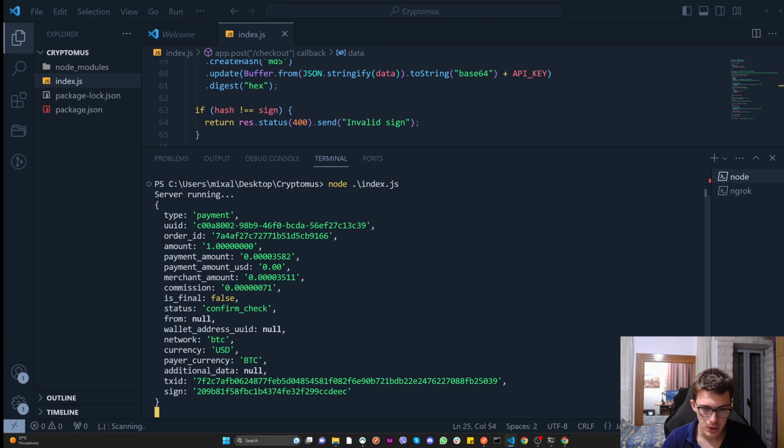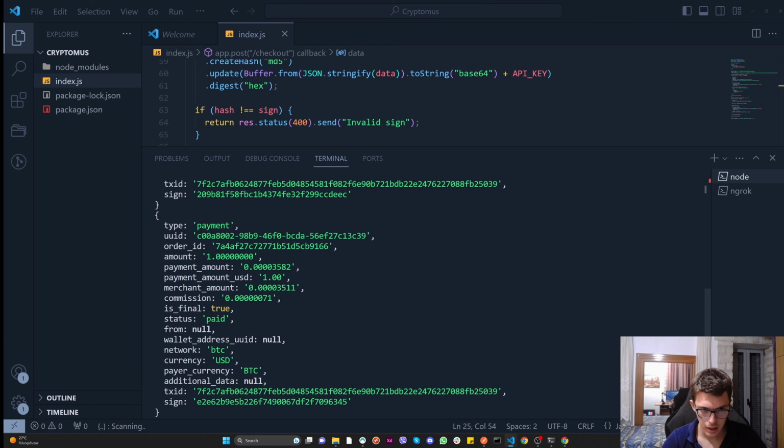But as you can see, there is several information like the order ID, the amount, the payment amount that basically you get in the cryptocurrency. So this is the Bitcoin amount, then the merchant amount. So I think this is how much we are left with after the commission. Yeah, that's right. Also, you can see here the payer currency, so what they selected and the network they selected. And yeah, that's it. And there it goes.